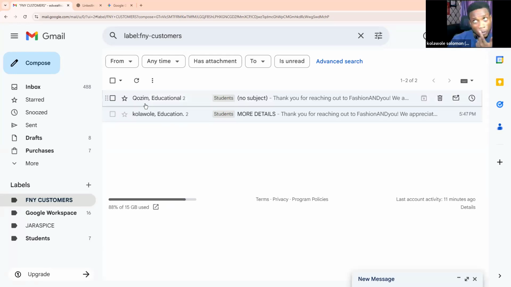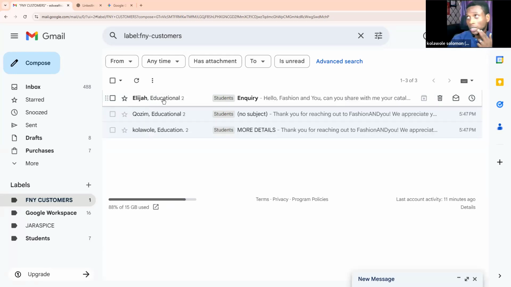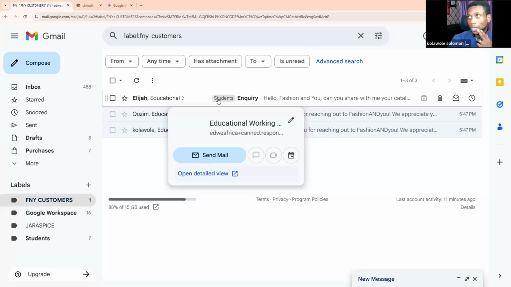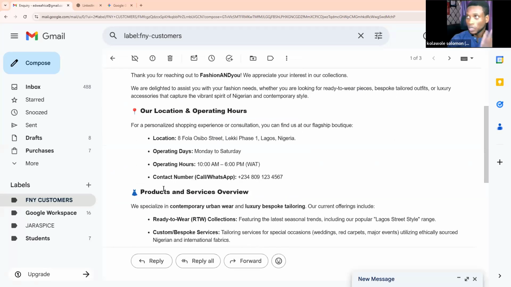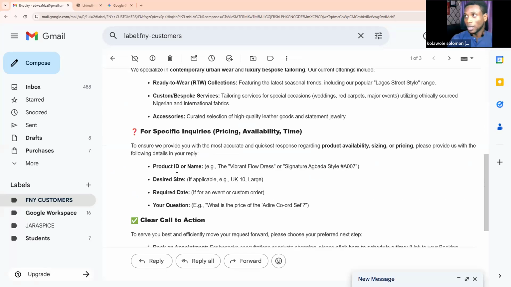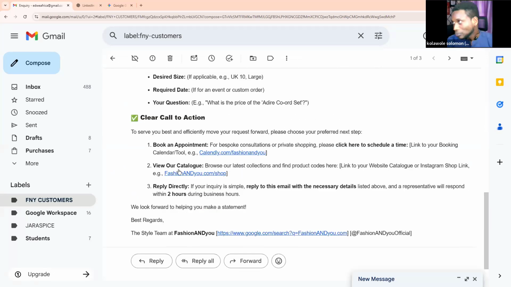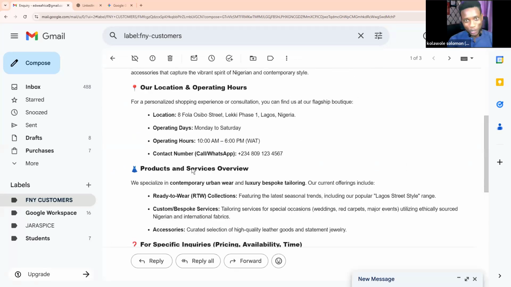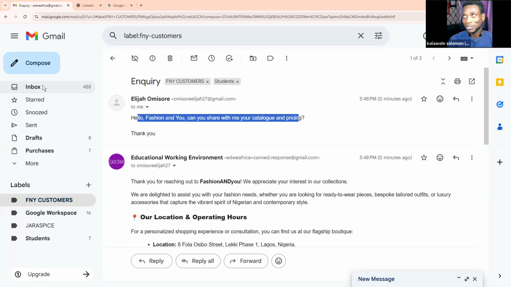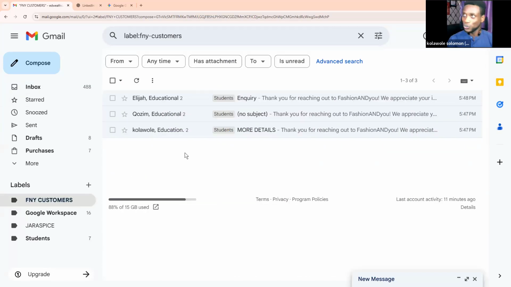Right. Thank you for this, Kozim. Elisha has also tried that out. And you'll notice that it sends you a response. Okay, so someone says this was the person's email: "Hello, fashion and you. Can you share with me your catalog and pricing?" And immediately it will respond with the address, product details and so on. Of course, all of this information is made up. So in your case, you want to address it to something that applies particularly to you.